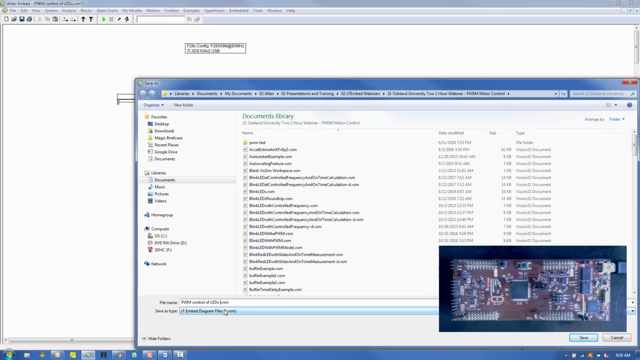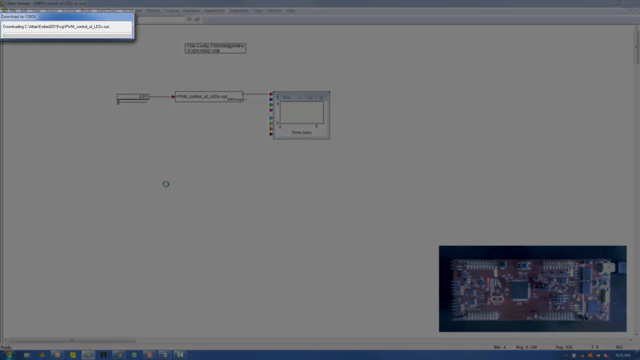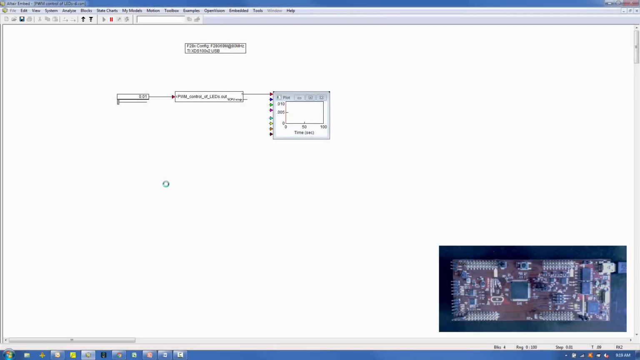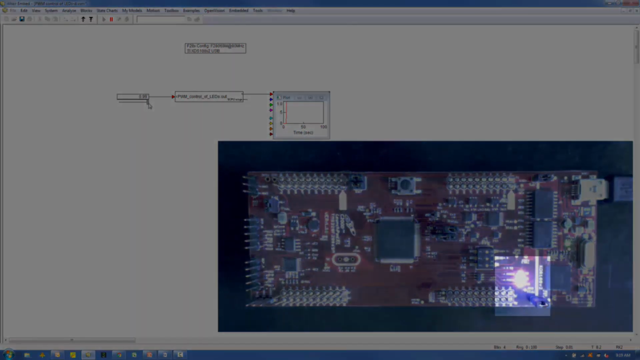Now we're ready to run our code on the target. Click Go. You'll observe the .out file being transmitted to the target. Then it will begin running. As you move the slider, you will observe both the red and blue LED dimming and brightening.